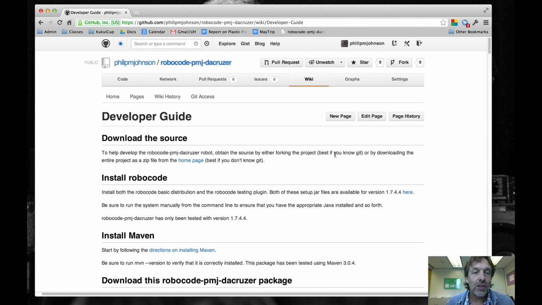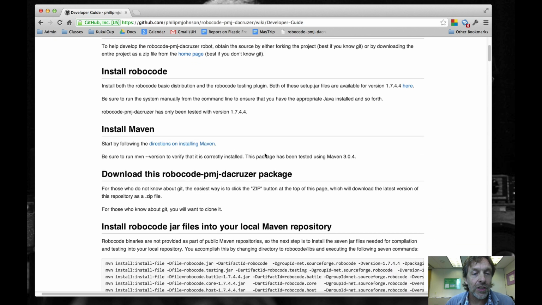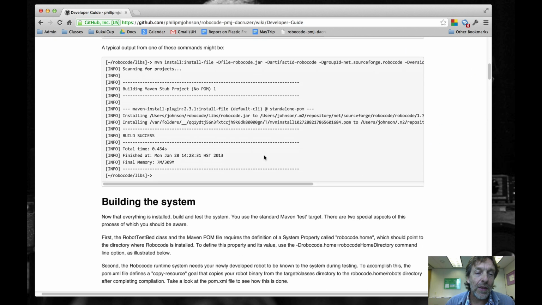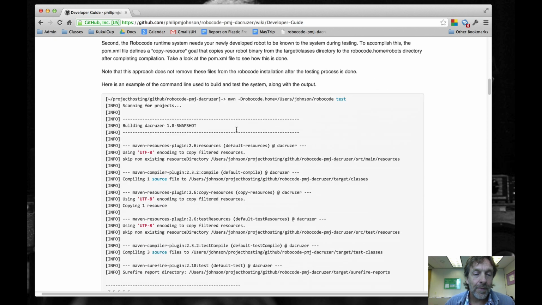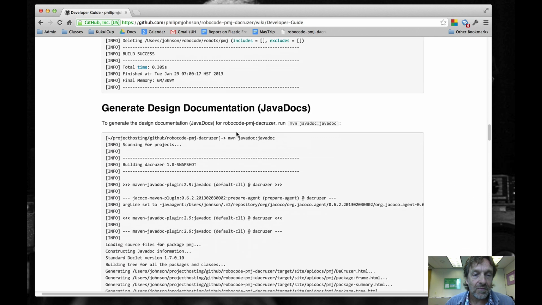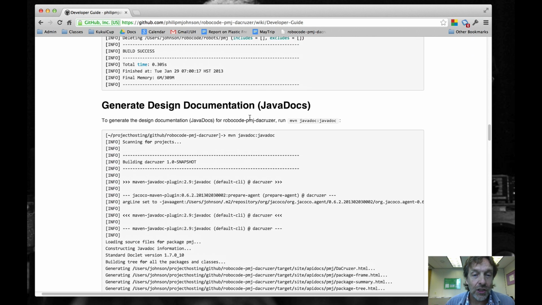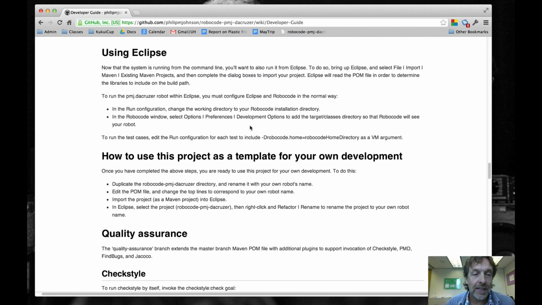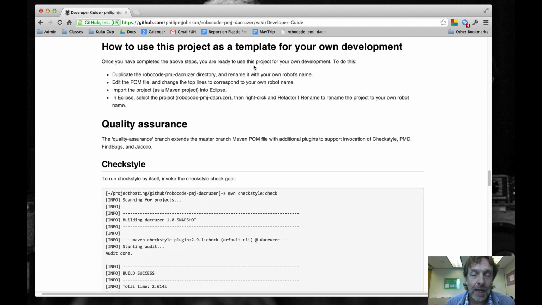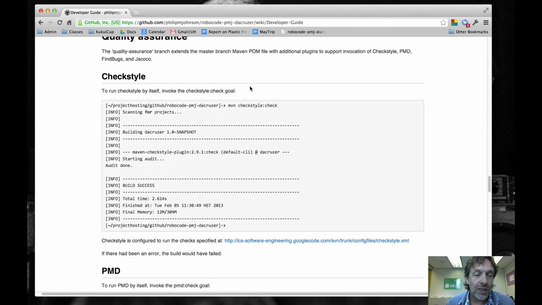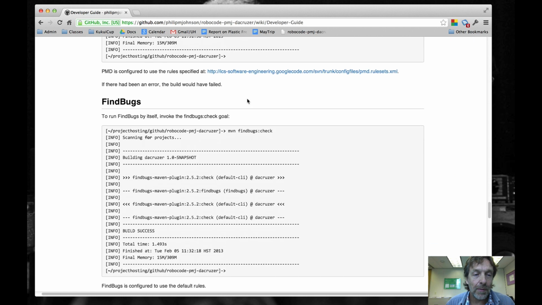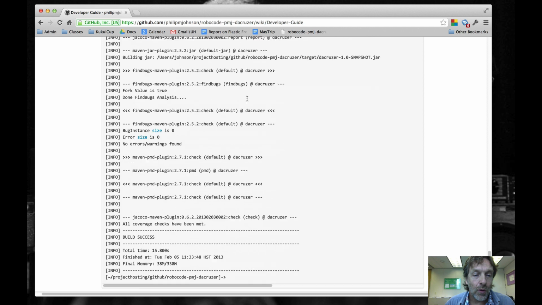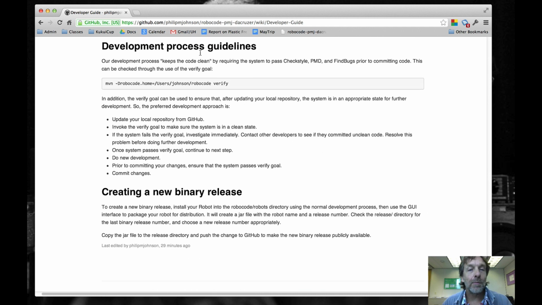Okay, so this is a much longer thing. It has how to download the source, install Maven, all this kind of stuff. You've read through this before: how to build the system, generate the design documentation. So how do you get the Java docs? Here's what the Java docs look like after they're generated. How to use Eclipse. How to use it as a template for your own development, which is something, again, this project's a little special. It's kind of a meta-level project. The quality assurance stuff, you've probably seen this by now. And then importantly, some new stuff is development process guidelines.